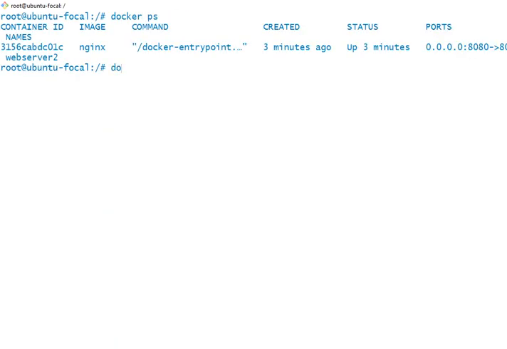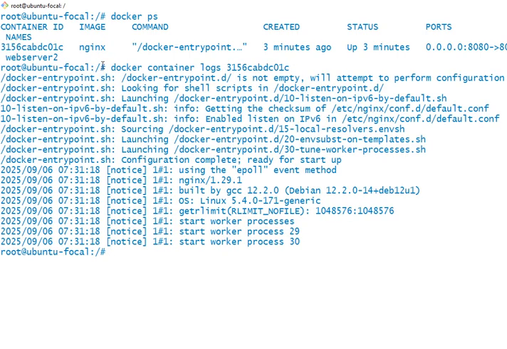Apart from that, we have Docker logs, so I'm also showing you Docker logs. You just type docker container logs, and then give the container ID. This will give you the logs of your container. In case a container is exiting or any issues are there, you can debug by providing these logs. So these are some basic commands.